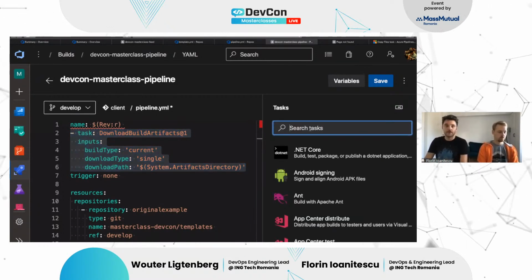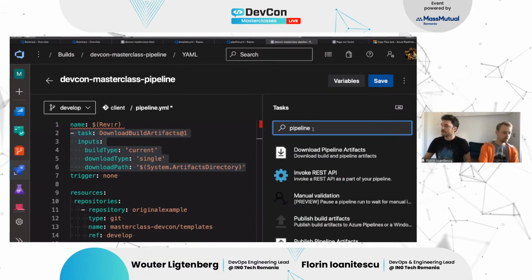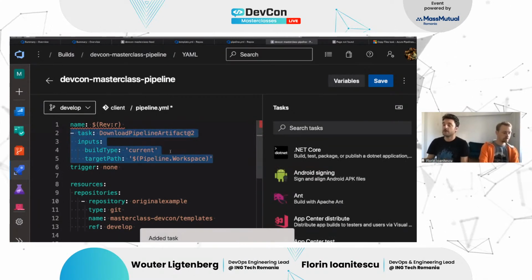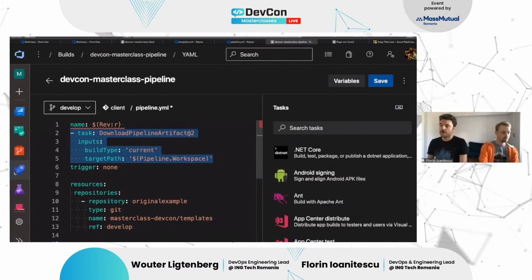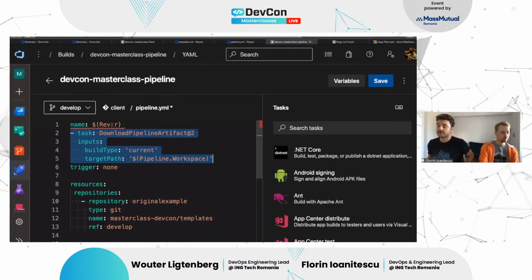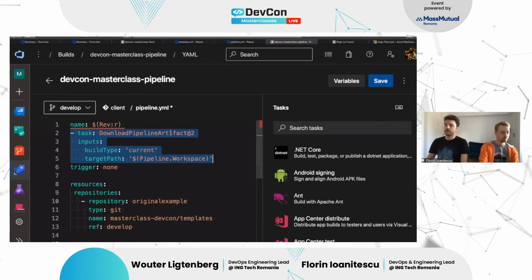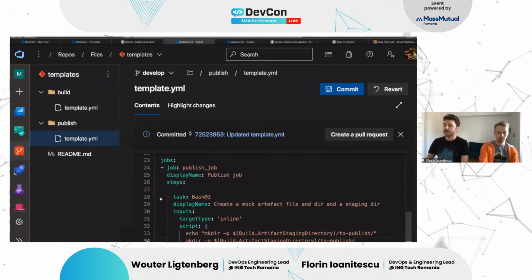We need to download pipeline artifacts. So if we look for pipeline, this is the one we need. Download pipeline artifacts. There we go. You can download an artifact from a current pipeline, or if you put the build ID, you can download an artifact from an older build, which might, again, prove to be useful. So this is the structure we will need here.